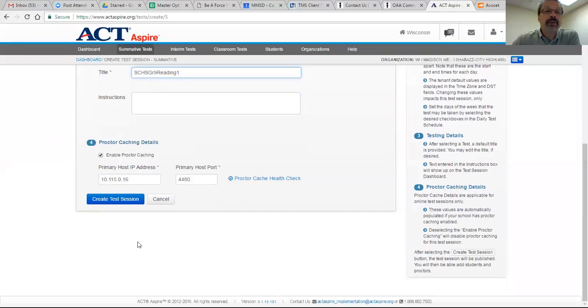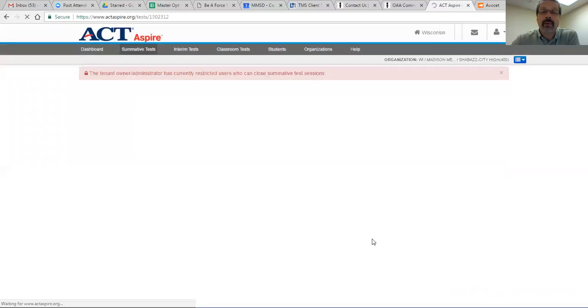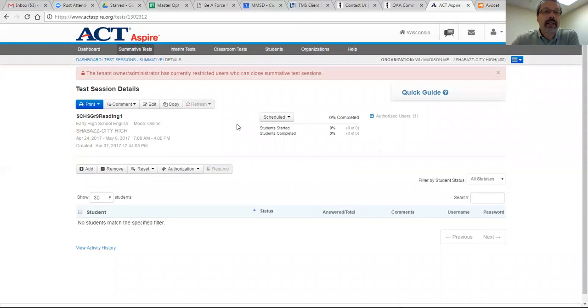Finally, at the bottom of this, you'll see the proctor caching details. You don't need to do anything with this except to ensure that it's turned on. Once you've done that, click Create Test Session. And while it's doing that, you'll see that what comes up is the details of the test session. First thing is, you will not be able to close some of the test sessions; that ability will be released later, which is a good thing, so there won't be any accidental closings. But here are the details.